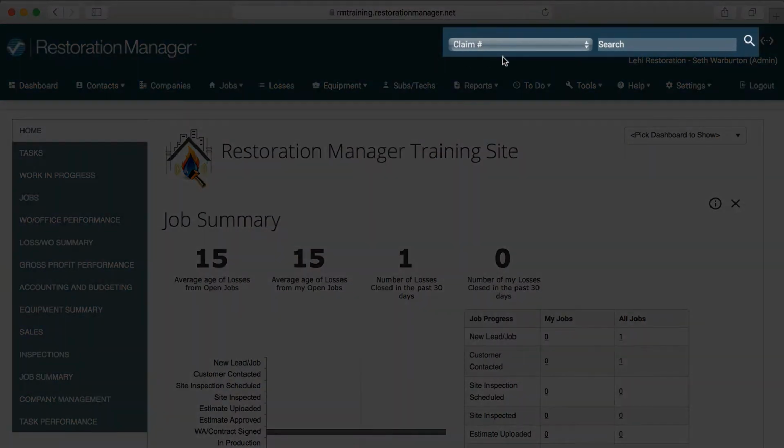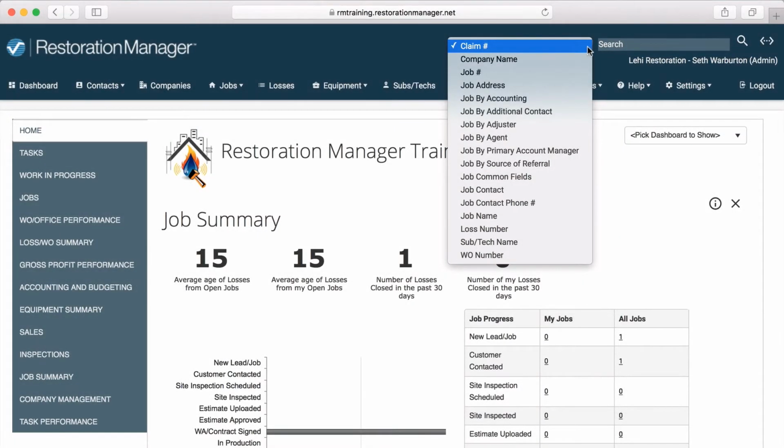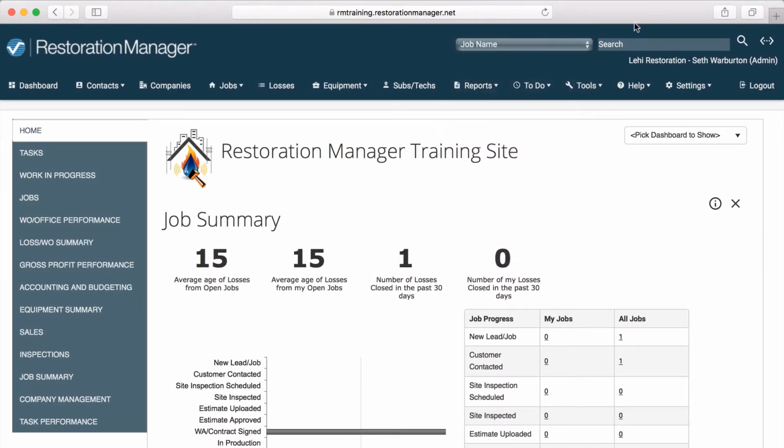This is the job search bar, where you can use a lot of different information to find jobs. Just change the information you want to search for in the drop-down, and then type in the search information here.